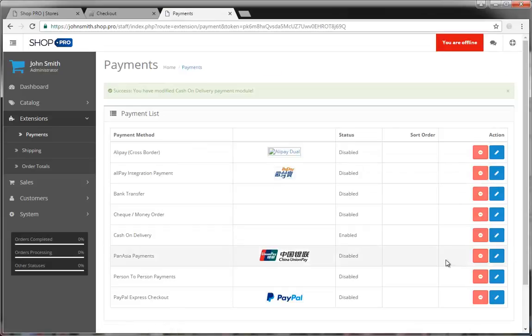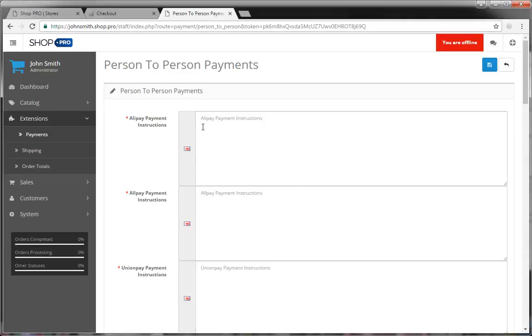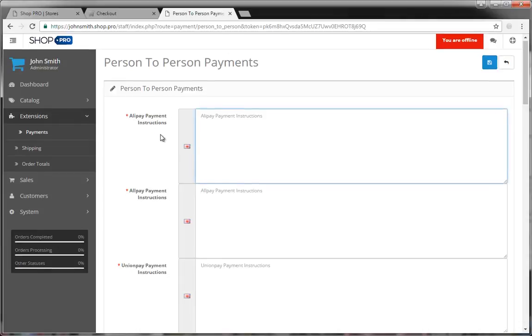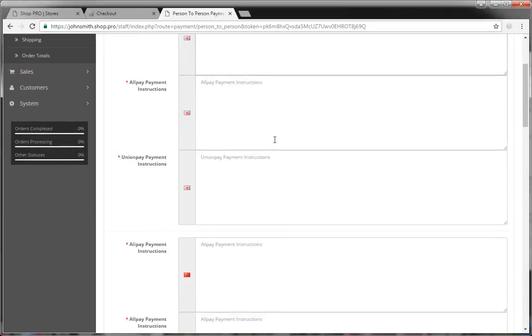Right now this will become enabled. I can see that it's enabled. And I also want to enable person-to-person payments. Person-to-person payments allows sellers to provide instructions to their customers on what they should do to pay for their products with three of the most common payment processors in the Asian markets. That's Alipay, Allpay, and UnionPay. And they can just enter these instructions here for customers to have.